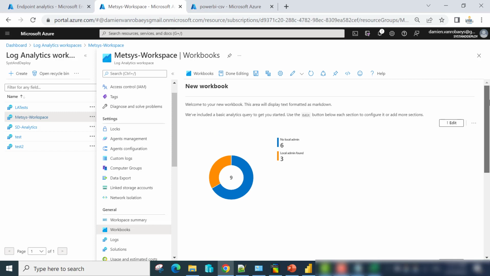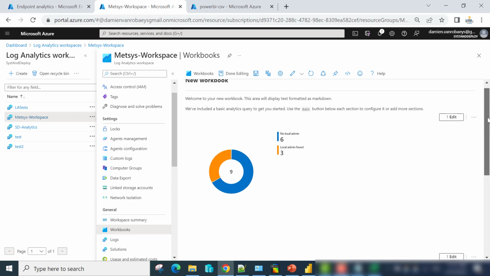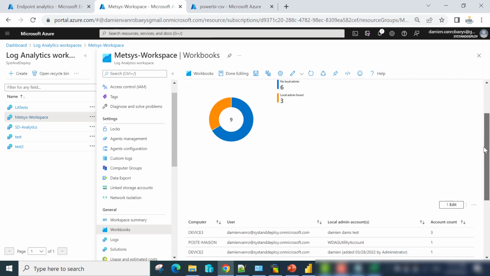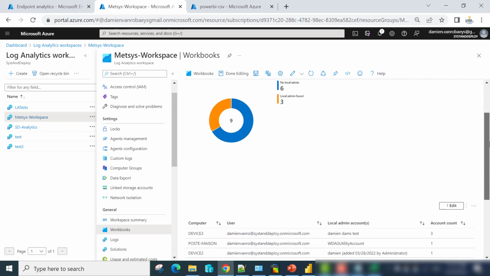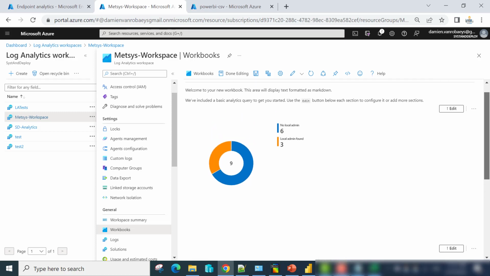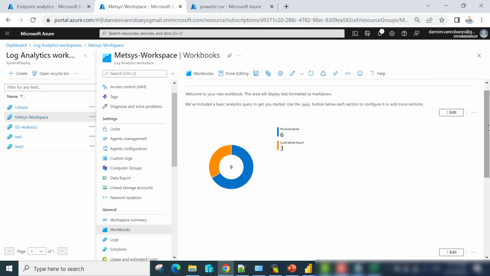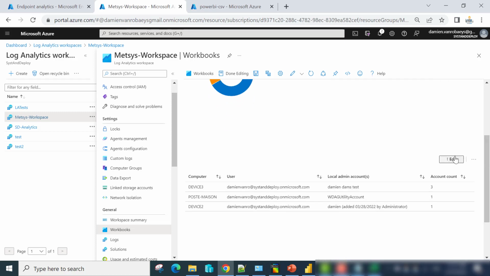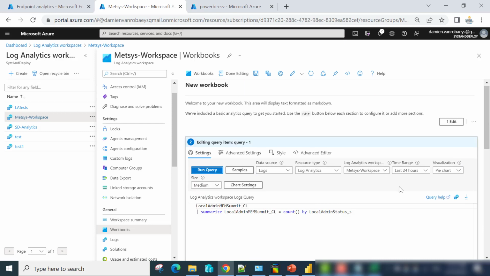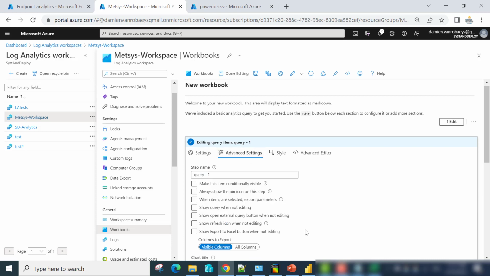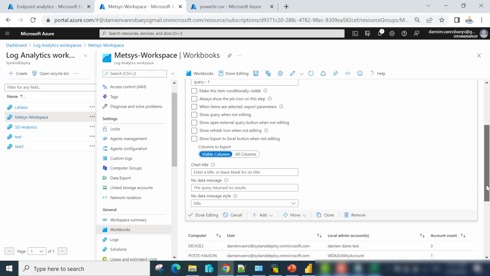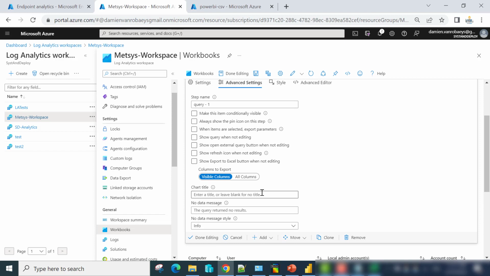Next step is to customize it. I want to add a border around my chart, around my bar chart and my grid, and I want to change the size and add a quick tutorial. For this, go to Edit for the pie chart. I will first change the size. Go to Size, and I will go to Tiny. Now I will go to Advanced Settings, and I will add a quick tutorial.